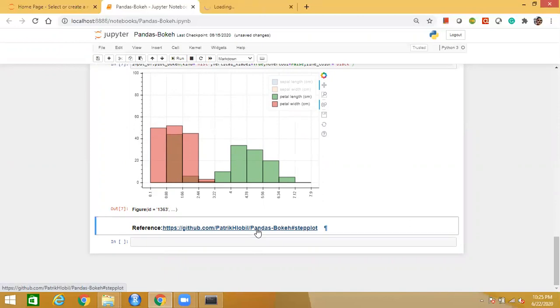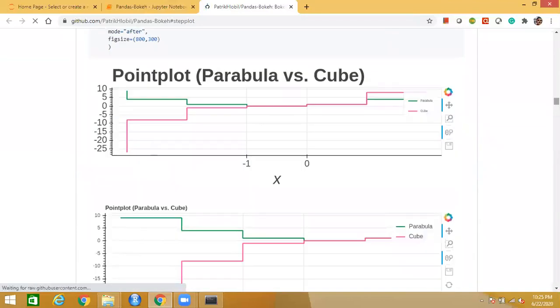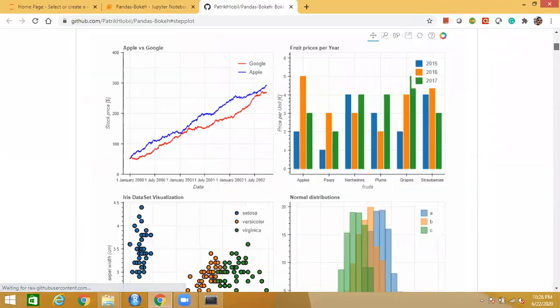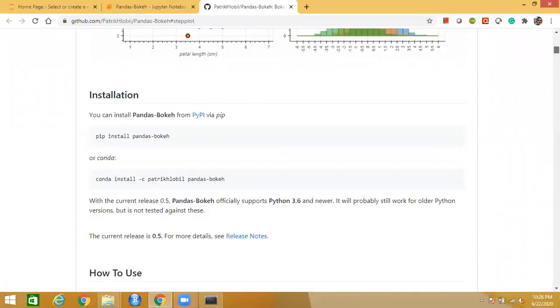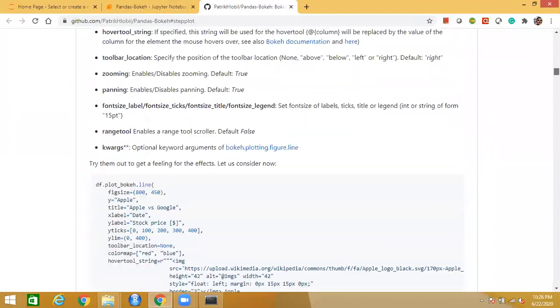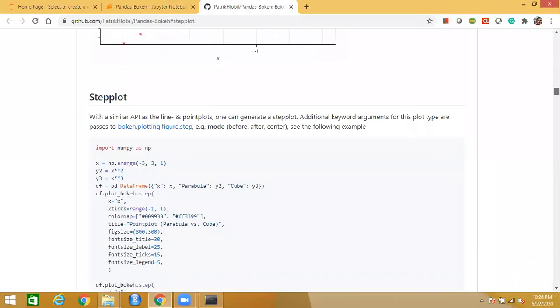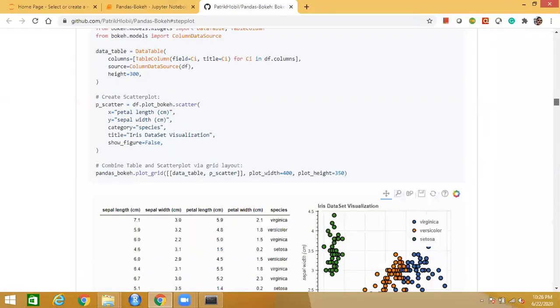If you want to understand more about that, you can go through this GitHub page and see the different options that are available, how to plot, how to install, and how to use it. This helps you, instead of having static plots in your notebook, to get dynamic plots.